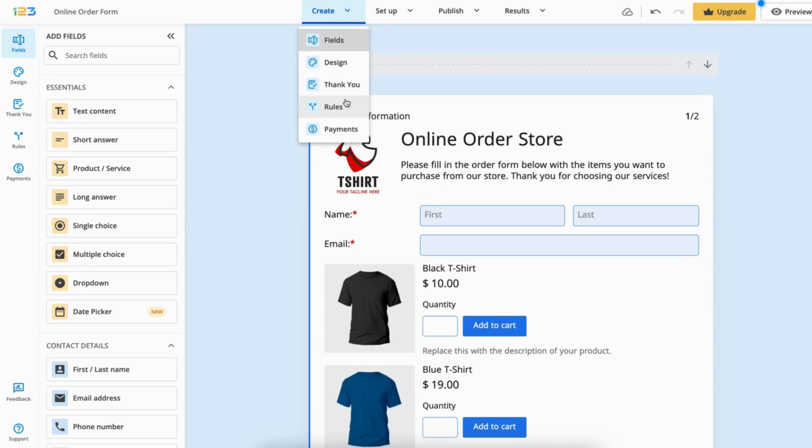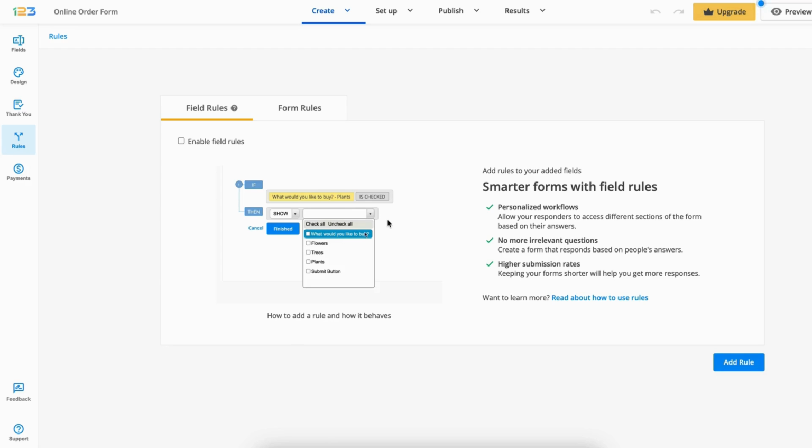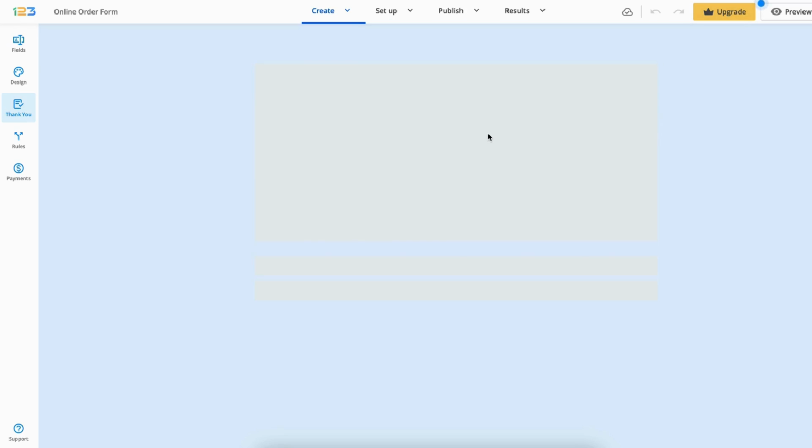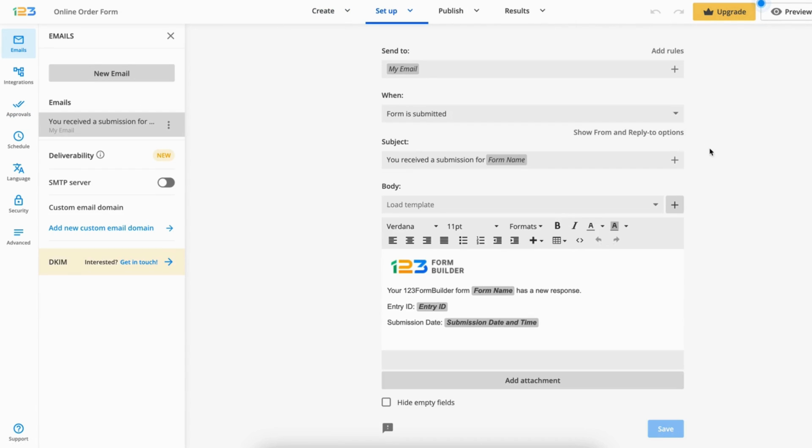123FormBuilder offers more advanced customization like conditional logic, multi-page forms, customizable thank you pages, and email notifications. Google Forms also has skip logic and customizable thank you message, but if you want to fully control the design or structure, it falls short.